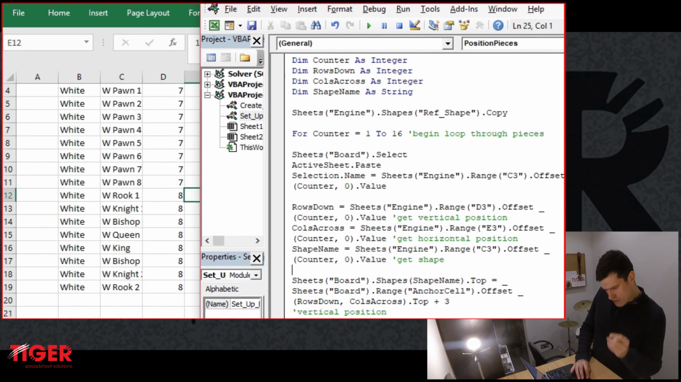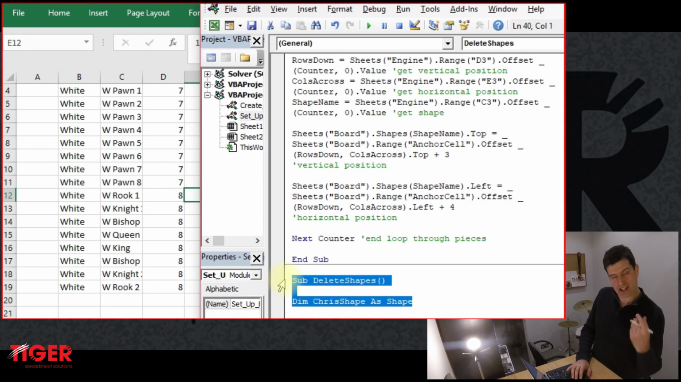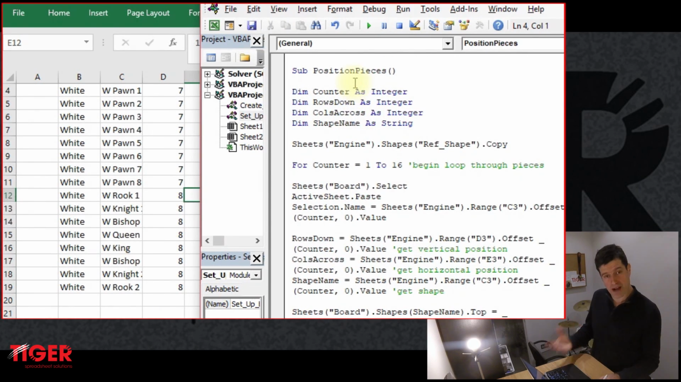One thing I would like to deal with just quickly is we'd like to delete the shapes. You can see down at the bottom here we've got a delete shapes routine. So rather than having to run that routine every time I want to clear the board, I'd much rather have that routine run automatically when I run the position pieces code. And this allows us to practice calling different routines, calling one routine from another routine.